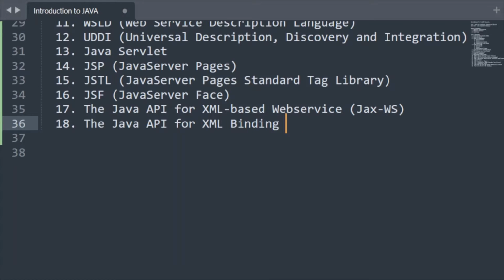So we can definitely save it as JAXB, the Java API for XML binding. So what is this? It is a way to convert the Java bean into an XML document and back and forth. This can be vice versa. This is what the Java API for XML binding is. It is a way to convert the Java bean into an XML document.